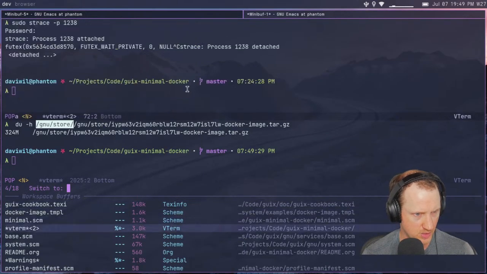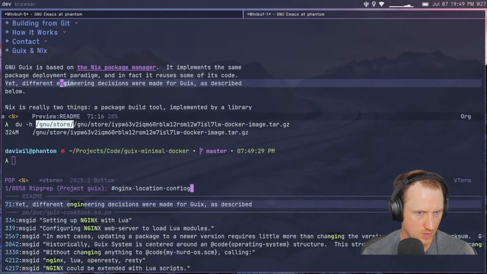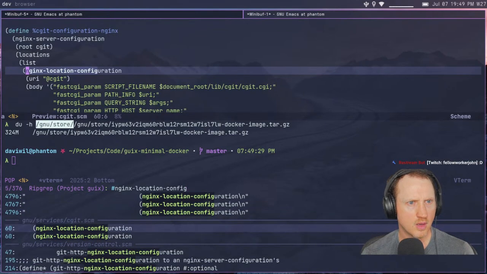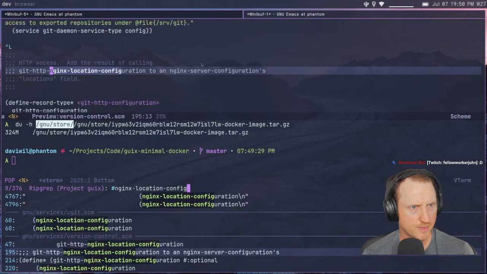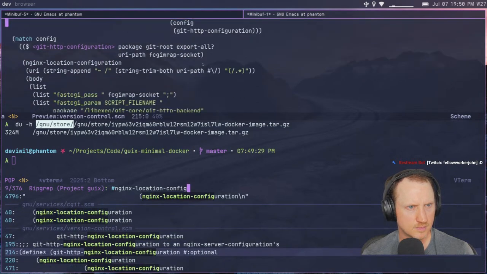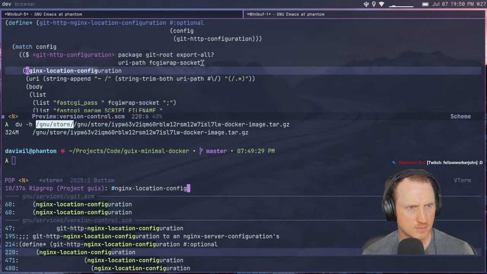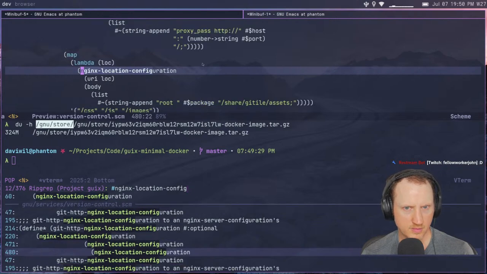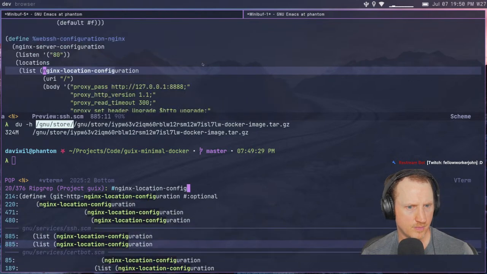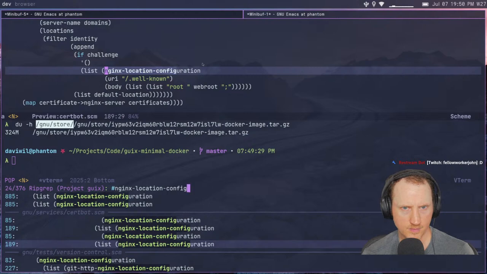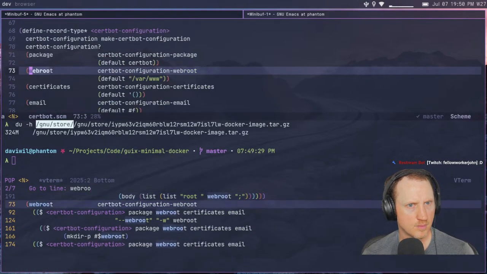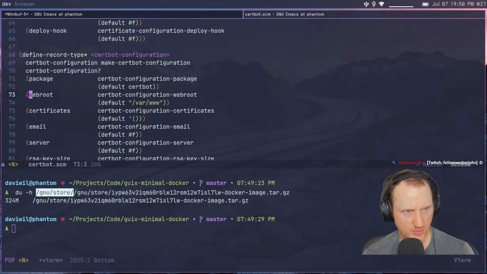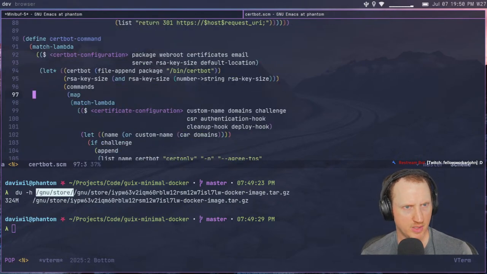Nginx location configuration. So that's the body of that block. I see. Okay. That's a configuration file. Webroot. So I know that certbot has some stuff that it tries to insert into the Nginx config.